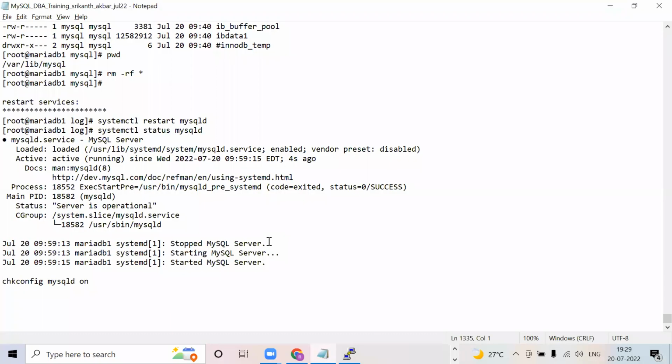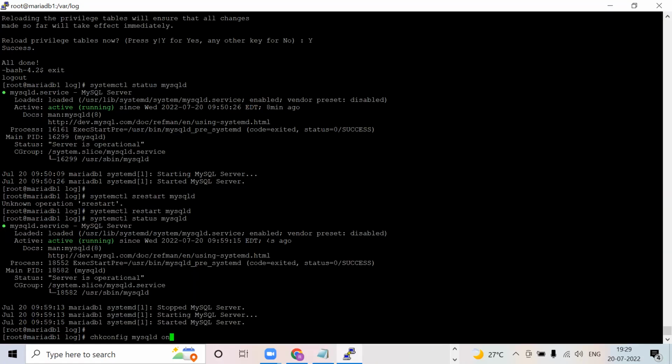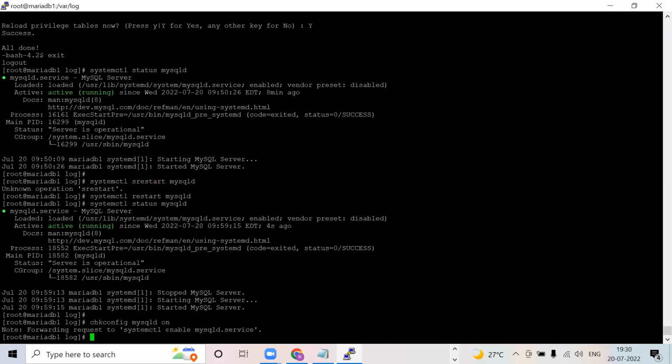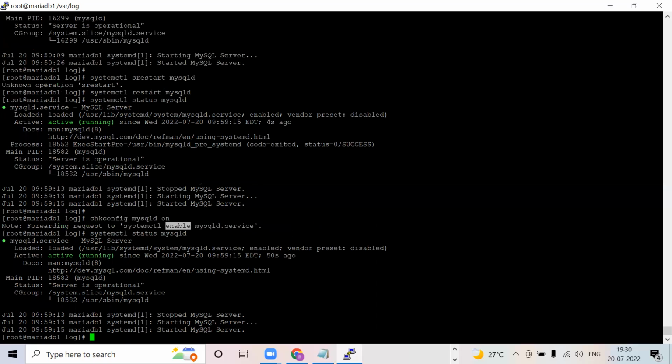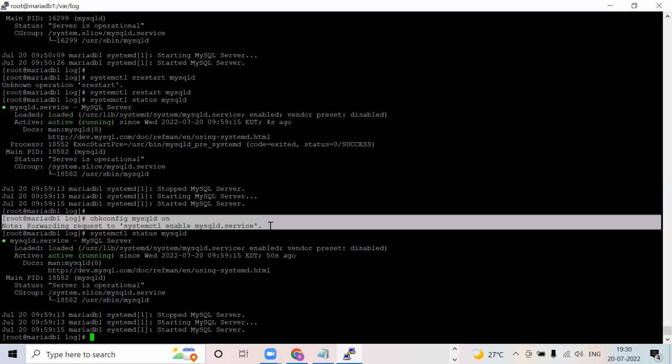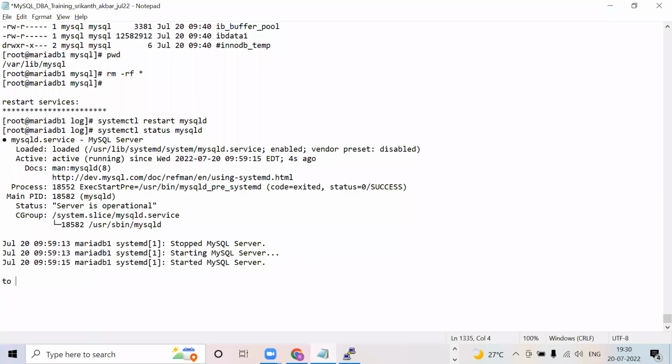If you want to forcefully enable it again, you can do this: chkconfig mysqld on. Forwarding request to systemctl enable mysqld. Check the status once again. Okay, I already told you, by default this is enabled. You do not need to run this command, but if you want to force it, you can. It will enable the auto startup of services in case the server is rebooted.